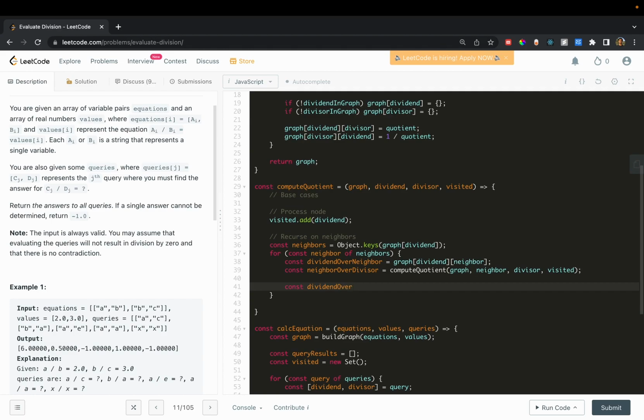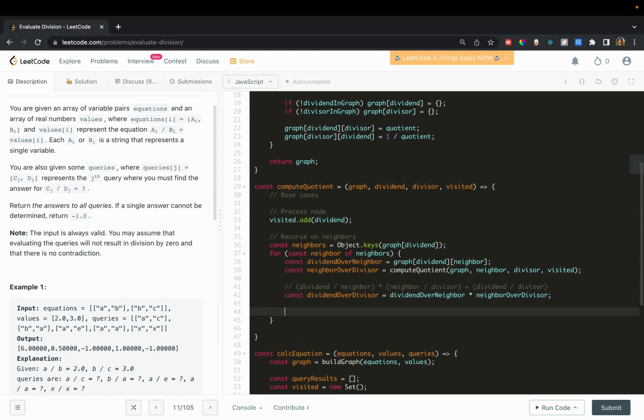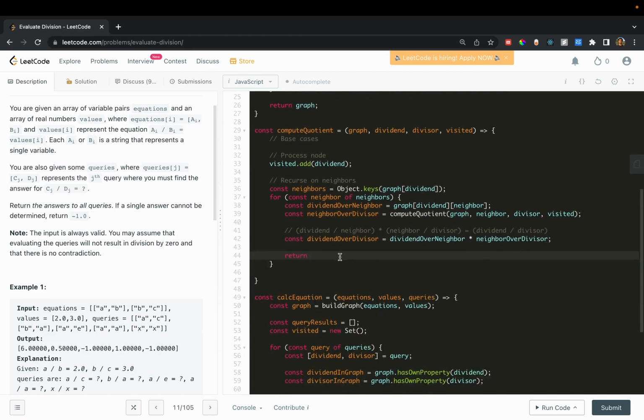Then we can get dividend over divisor, which is what the goal is to compute right here, is going to be the product of these two. So we're going to do dividend over neighbor times neighbor over divisor. And remember, this is like dividend divided by neighbor times neighbor divided by divisor is equal to dividend over divisor. That's the math I just wrote out. And here, if we find this answer, we can return it. So we'll say return dividend over divisor right here.